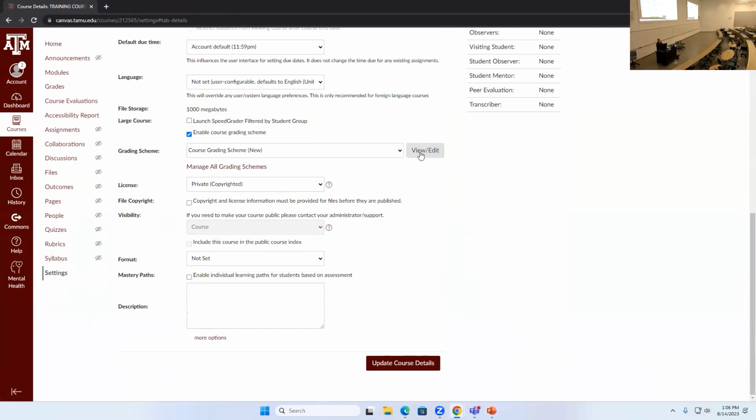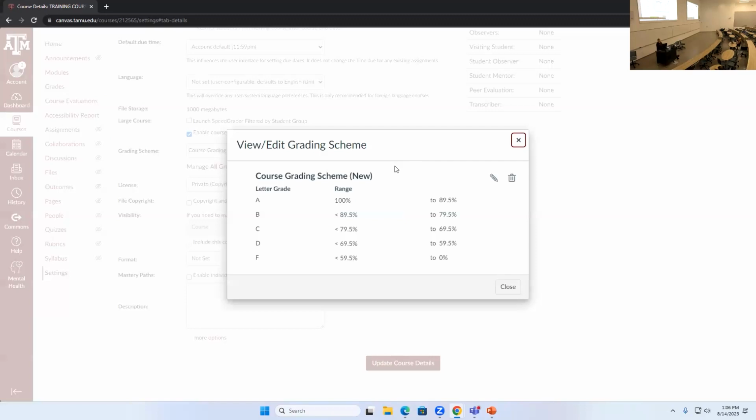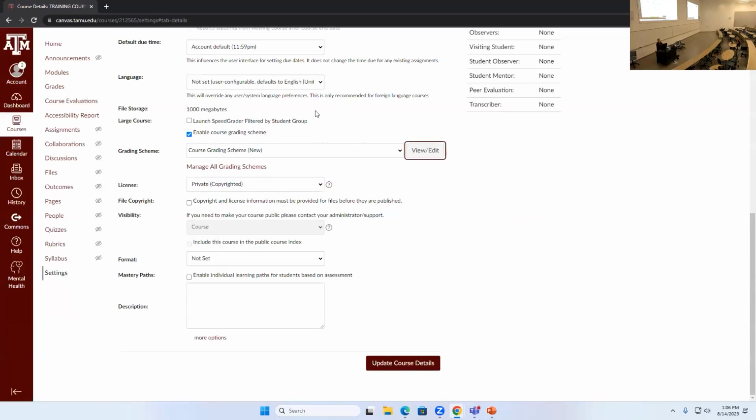When you click the view edit button, it'll show you basically what your grading scheme is already set at. There are other grading schemes available. So right next to that button, there's a drop-down menu and you can see some of the others as well. You can even create a new grading scheme if you wish to. If you make changes, don't forget to click update course details.